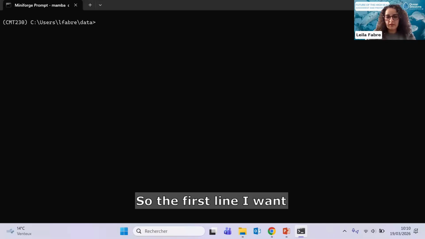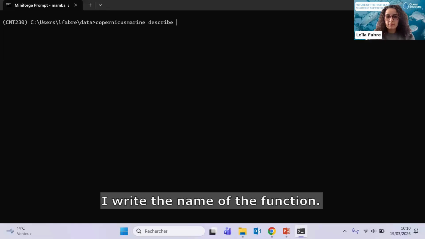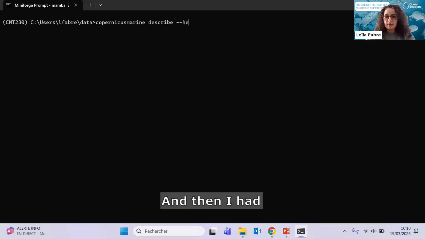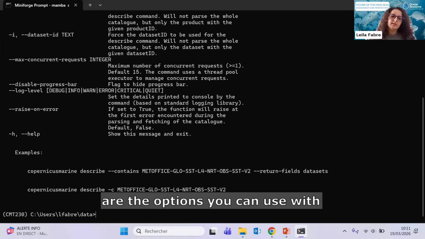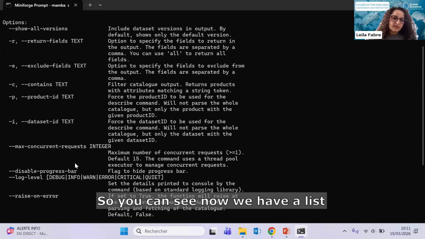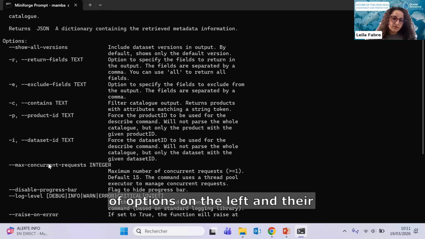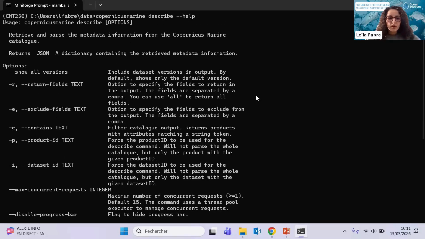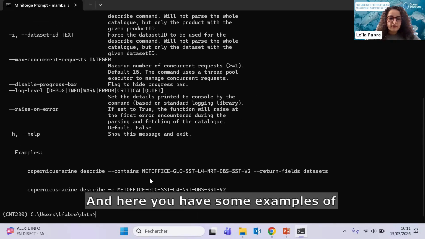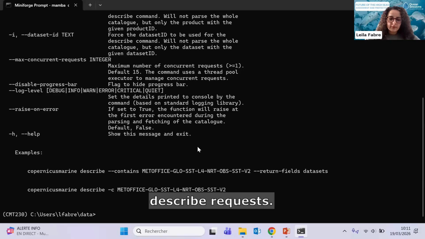So the first line I want to show you is this line. I call the package, I write the name of the function, and then I add a --help. With this line, you can see what are the options you can use with describe. So you can see now we have a list of options on the left and their description on the right. And here you have some examples of describe requests.